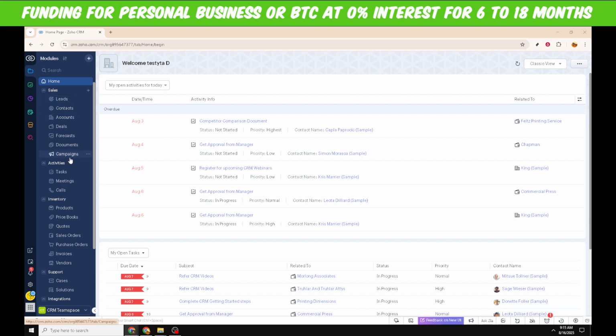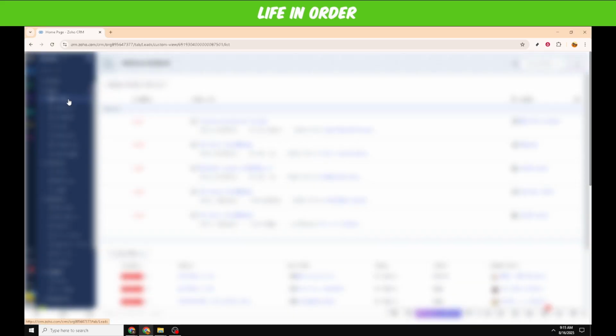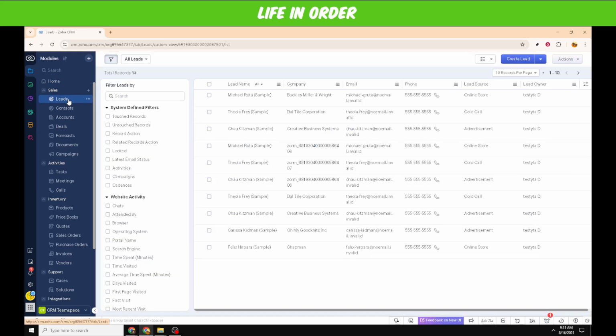First up, click on the Leads tab. Leads are potential customers who have expressed interest but have not yet been converted into paying clients. By managing your leads effectively in Zoho CRM, you can track their journey and nurture them into becoming customers. Keeping a close eye on this section will help you funnel prospects more efficiently.